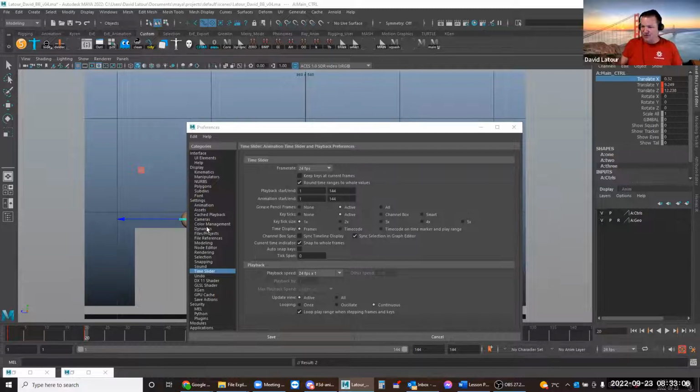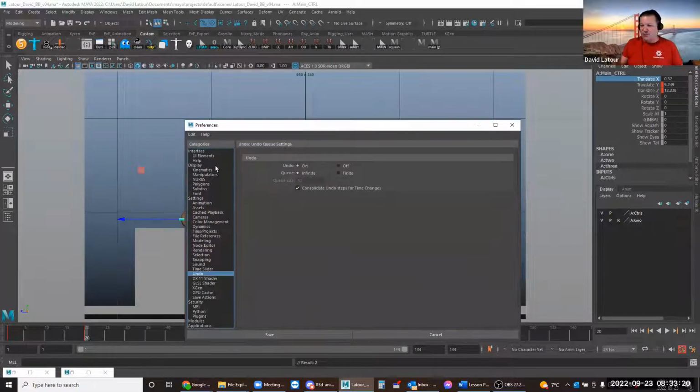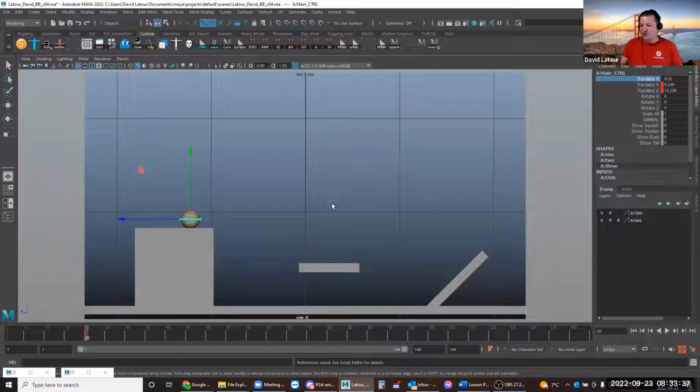And there are a few other things that as we go further along, for example, undos, I want to make sure that's on and infinite so I can go Ctrl Z and back up as far as I want. But there's tons of stuff here in the preferences that sort of impact the way Maya functions, and that'll show you all your preferences. I've got a key set.